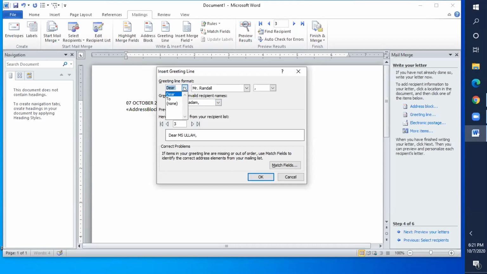Now we need to correct it. Dear is already there, so just leave it as it is. Click Mr. Randall, select it. And select the third one, which says Josh Randall. So it is bringing the entire name, right? And here you can see below, the name is corrected. Dear Miss Amanullah. It has corrected it, right? So you can select whatever you want from this window, and it will look the same way in the end. Then click OK.